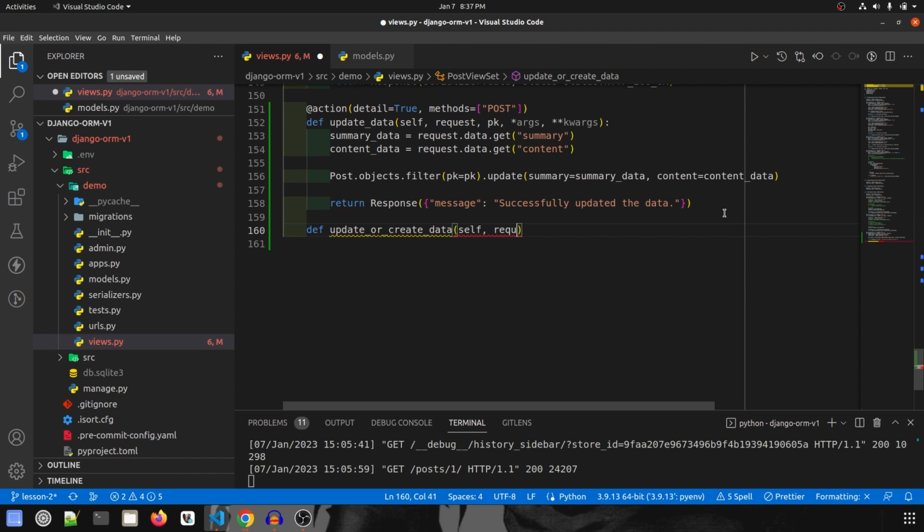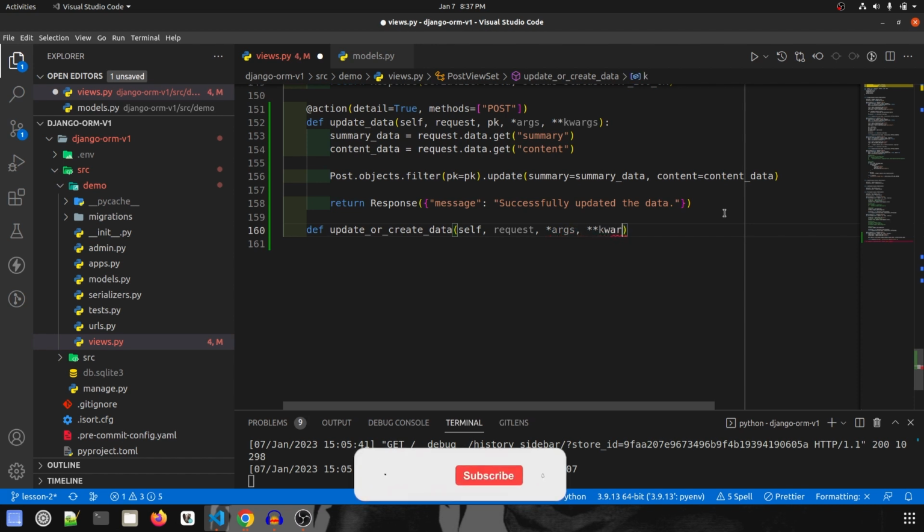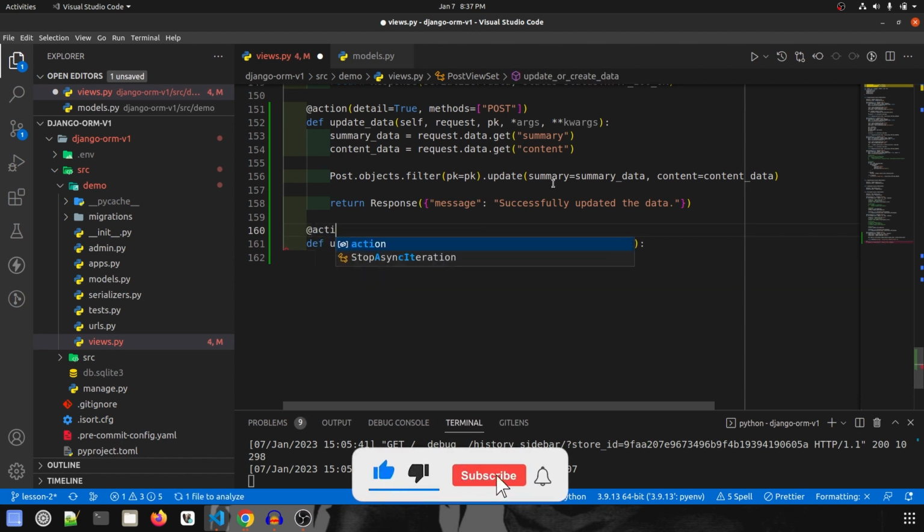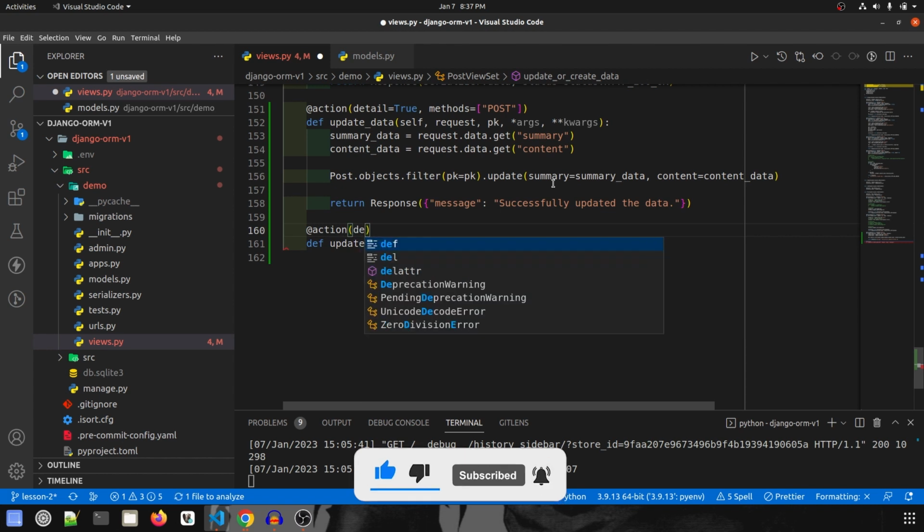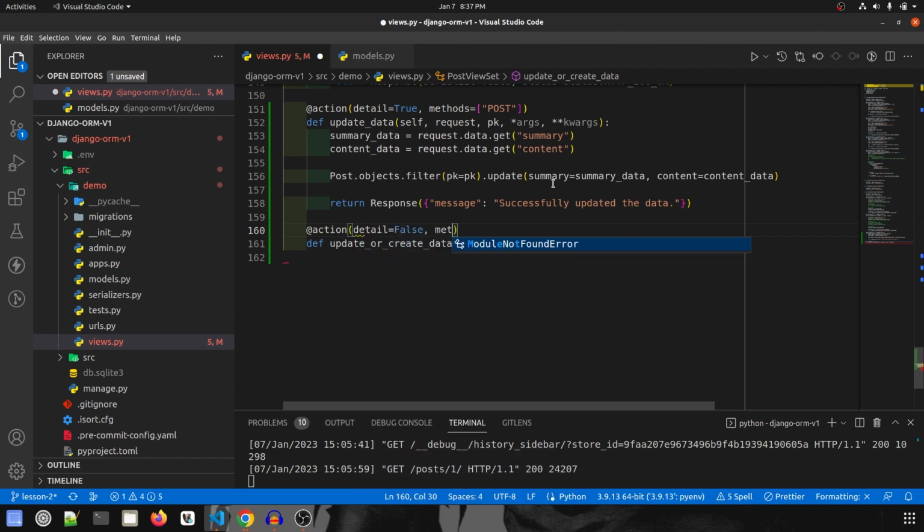I will take in self, request, and in this one I'm not expecting the user to pass pk, because he'll be passing in title and all the things will be working on title and not on pk. So that's why we are not putting pk over here. Arguments, then keyword args, and action will be detail equal to false, and methods will be again post method.